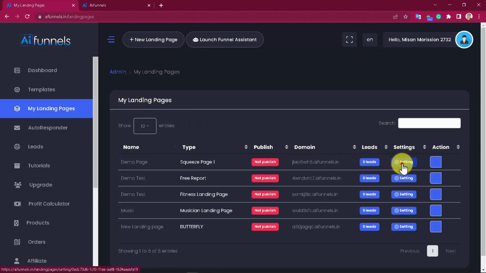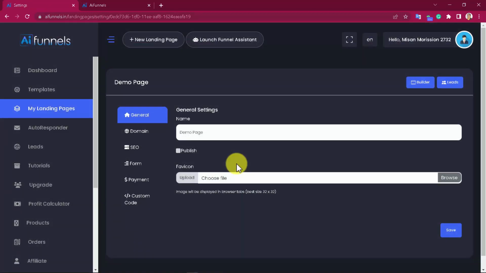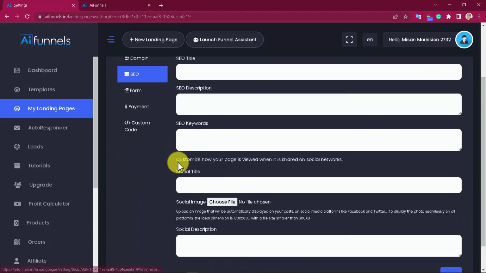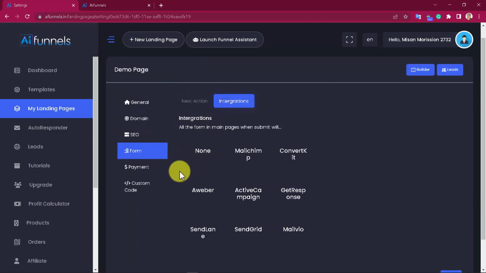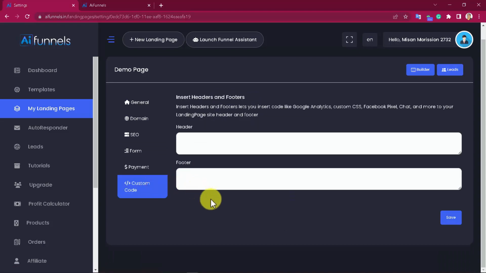And by clicking here, you can access the settings area, where you can customize everything related to the page name, publish it, add a fave icon, customize domain settings, SEO, lead generation, payment, and custom code, which lets you insert code like Google Analytics, custom CSS, Facebook Pixel, chat, and more to your landing page site and header and footer.